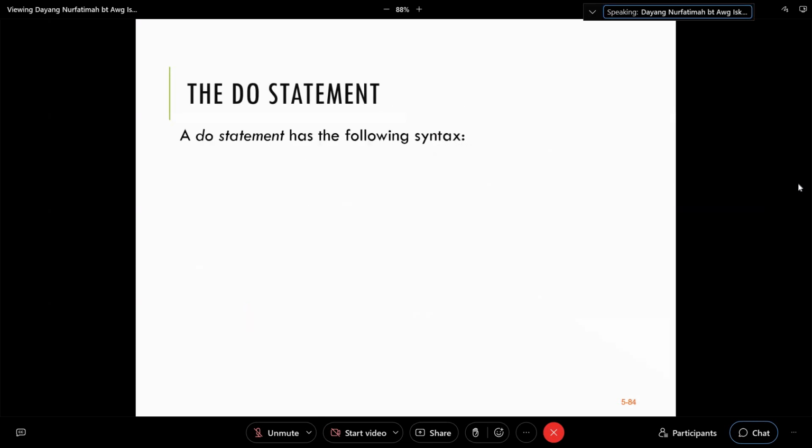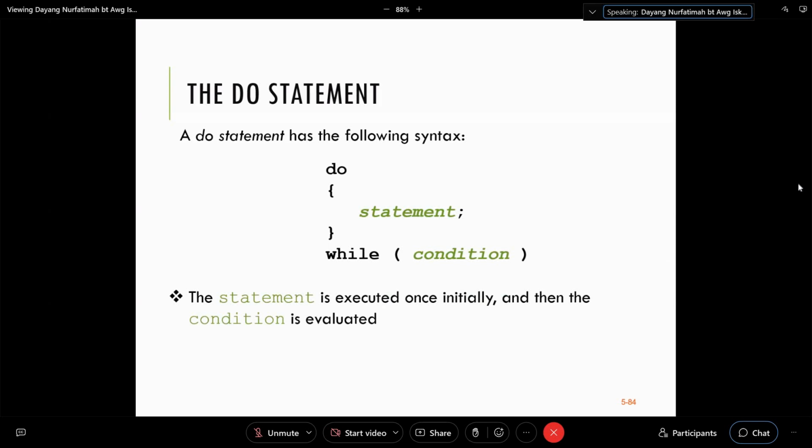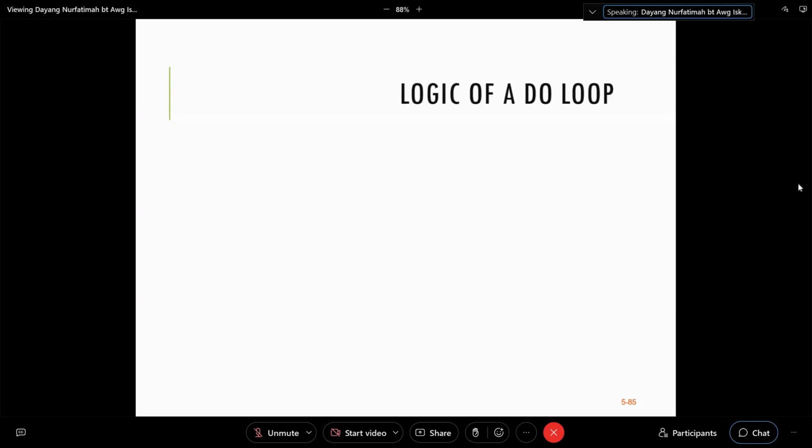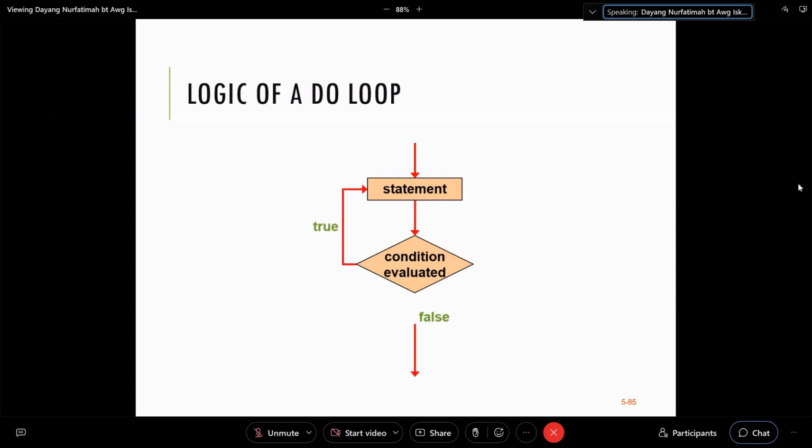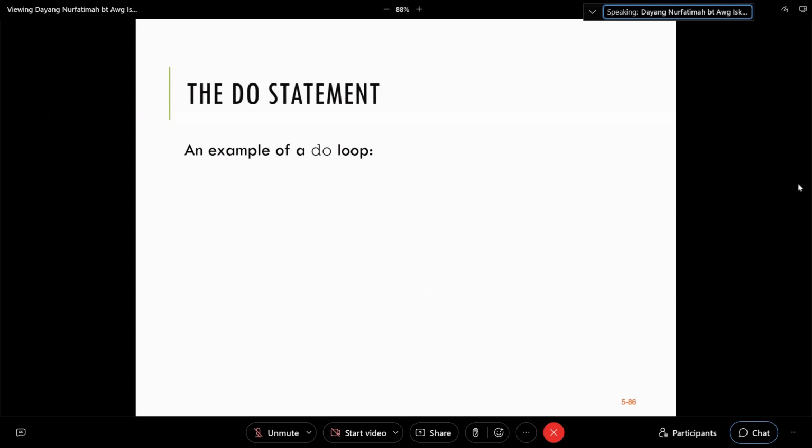Some other repetition statement. Do statements have the following syntax. Do while loop. So do mesti buat sekali sehingga that condition is met. Okay, you have to do it at least once until the condition is evaluated. So that is do while. Okay, so the logic of a do while loop, ini is in graphical form. So you have a statement, condition evaluated. If it is true, then it will execute the statement. If it is false, it will go out from the loop.